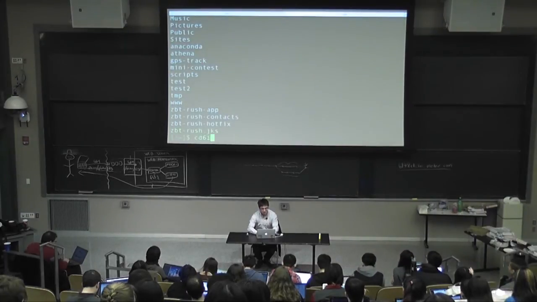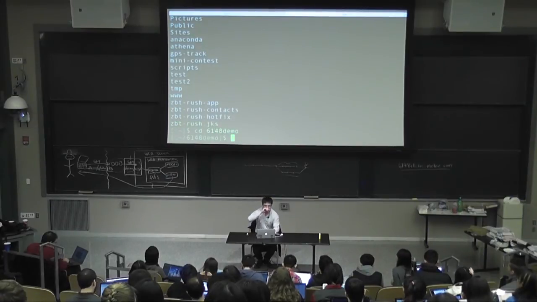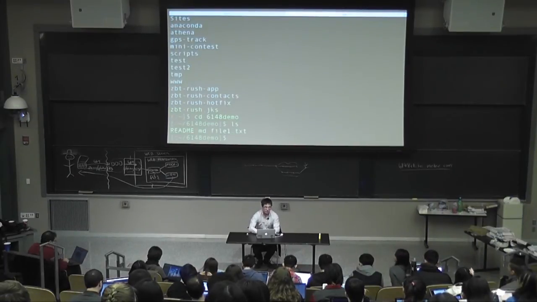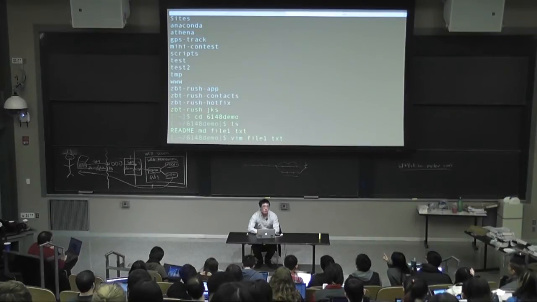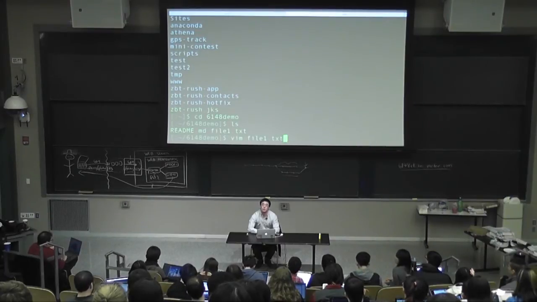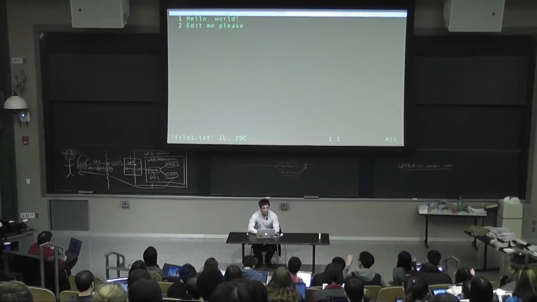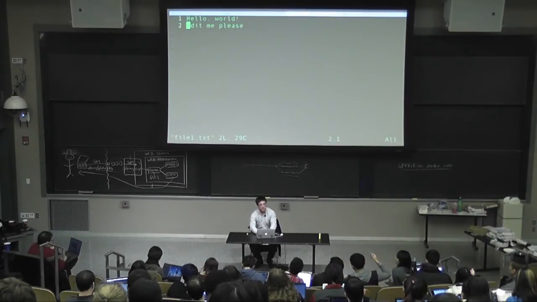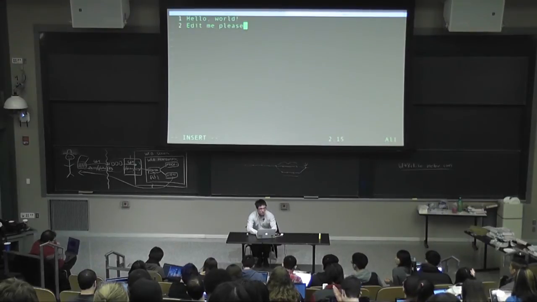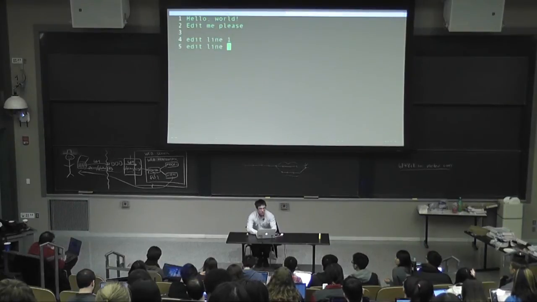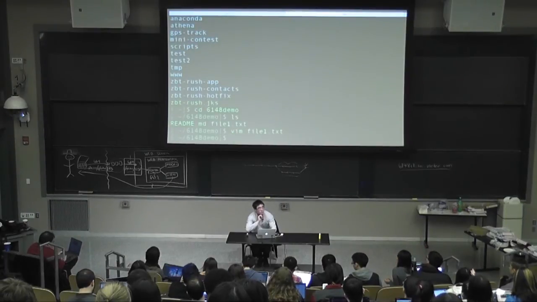So I'm going to go into the folder, view it, and you'll see it has two files. And if you open one of these files, it'll tell you to edit it. So I'm going to use Vim. You can also just open it with whatever text editor you want and save it. So, hello world, edit. I'm going to do 2 lines of changes here and close it.